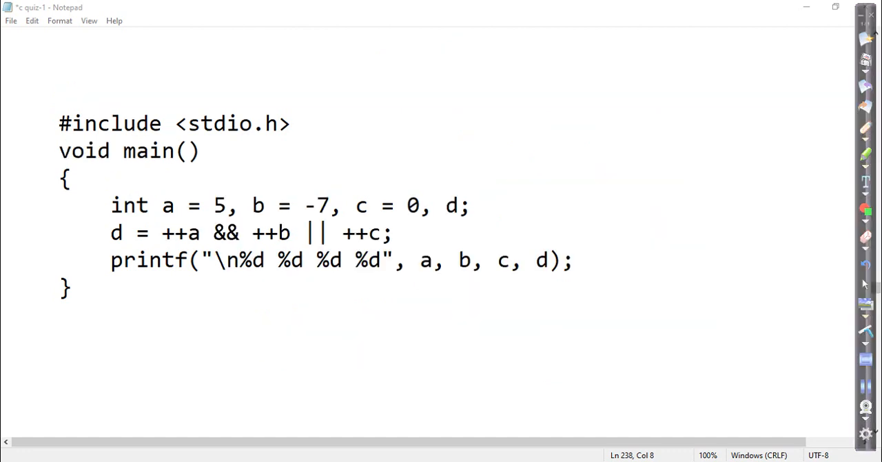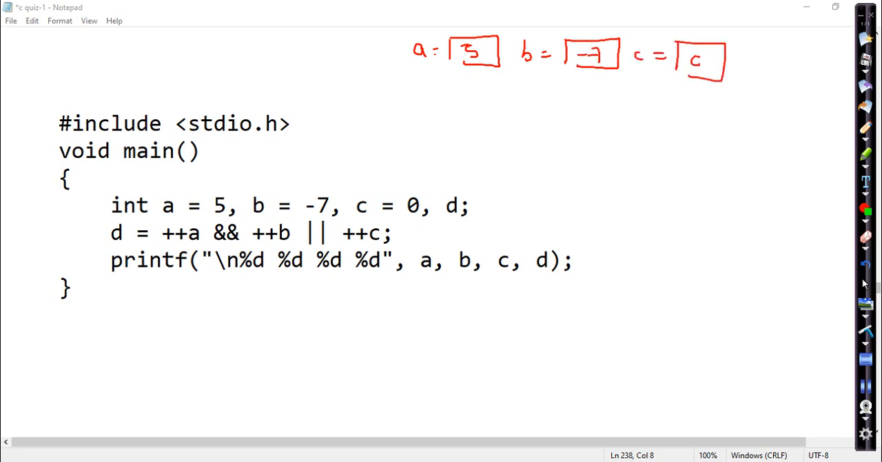So here is our next question. Here A is equal to 5, and we are also using logical operators. A is equal to 5 and B is equal to -7, C is equal to 0, and you are not given any value to D, so the compiler will allocate some memory to D.